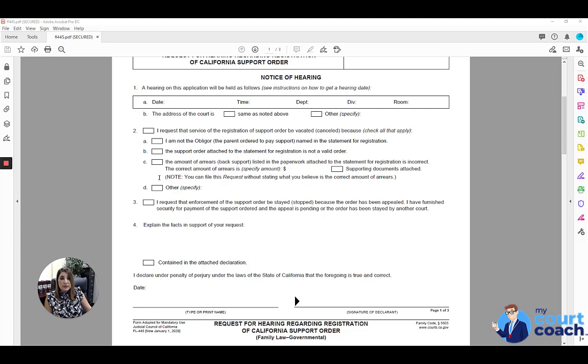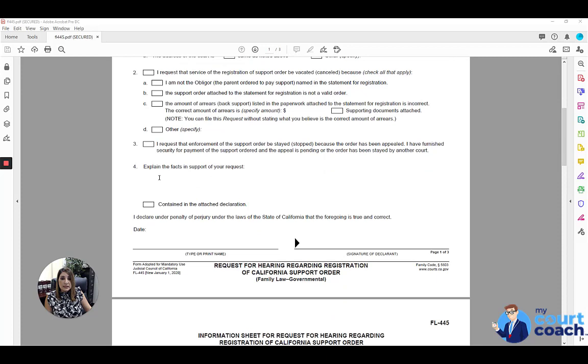The obligee, the recipient of support, does have a right to register the support order in the county in which he or she resides, the county in which you reside, or the county where the child resides that's the subject of the order. So just something to consider.